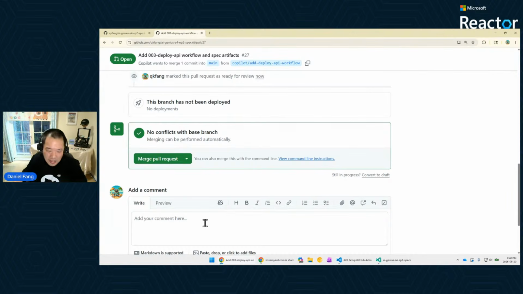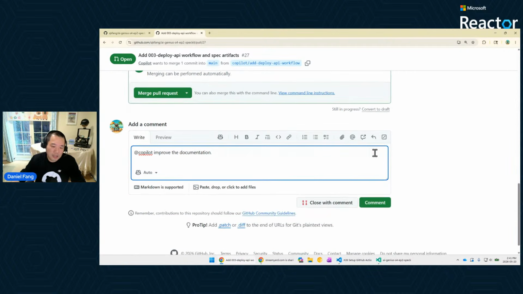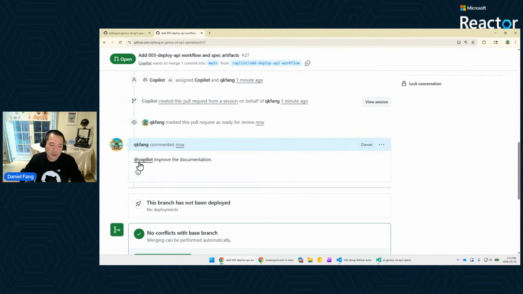However, let's just say you're not happy with it, right? So you want to ask the Copilot to continue working. So with Copilot, what you will see is, can you please try to improve the documentation? Once you put that over there, you can still ask the question. That's what we call a follow-up question. As soon as I do that, the Copilot will pick up the same conversation.